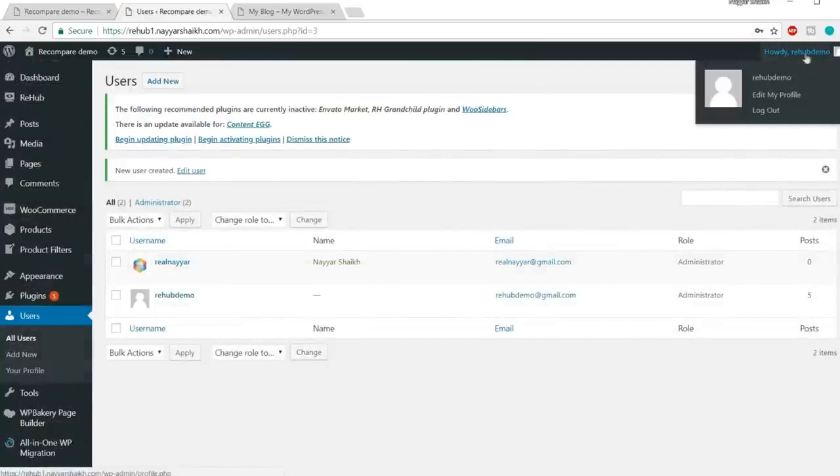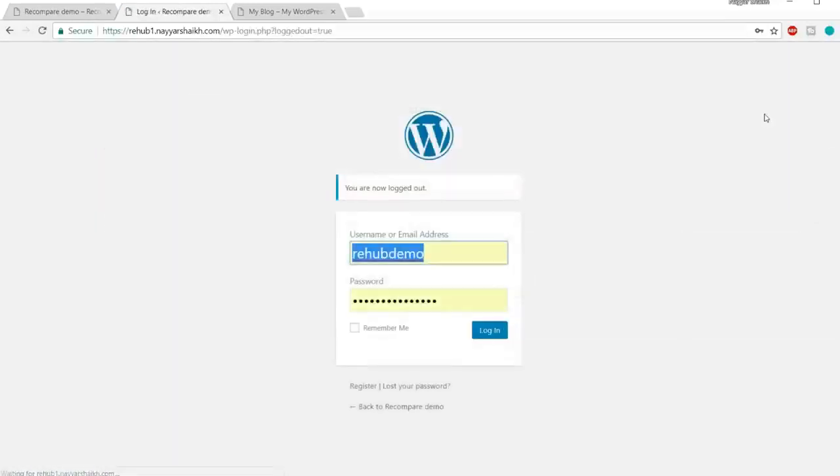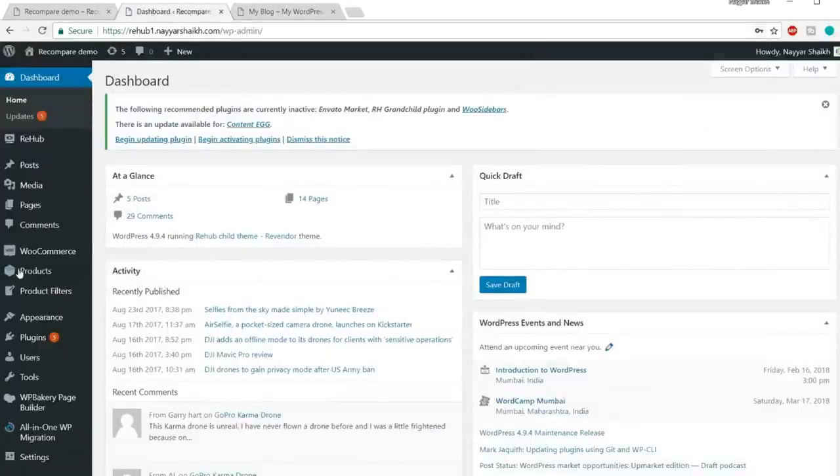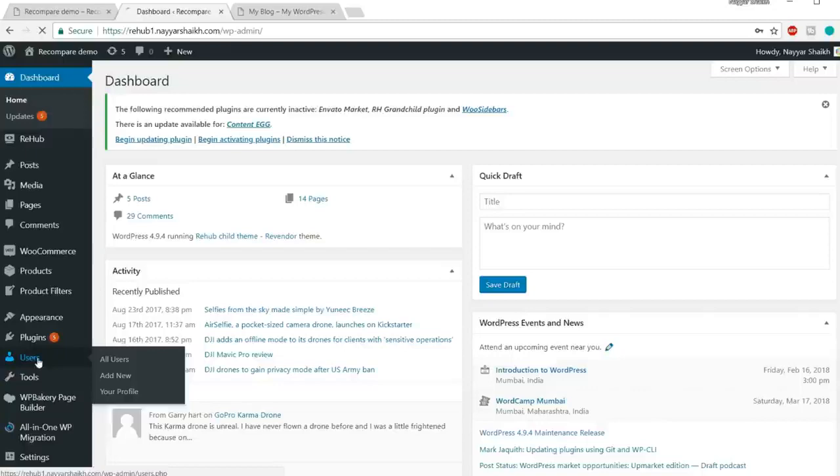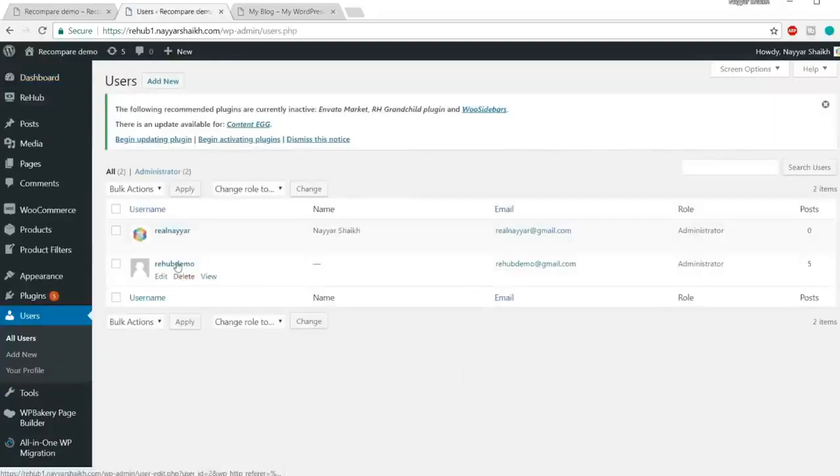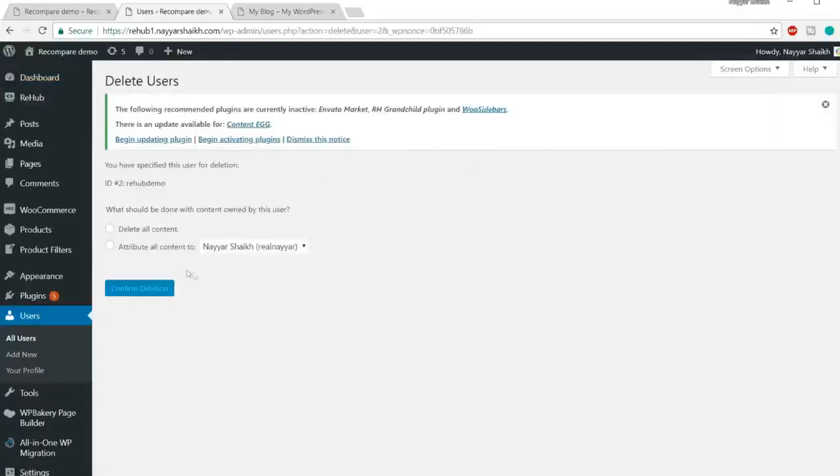So what you have to do now, we have to log out from this account, the ReHub demo account, and we have to log in with the new account. Okay, so type in the username and password over here and remember me and click on login. Fine. Now what we have to do, we have to delete the username, the demo username. So again, click on users. You'll see this one. Now delete this ReHub demo.